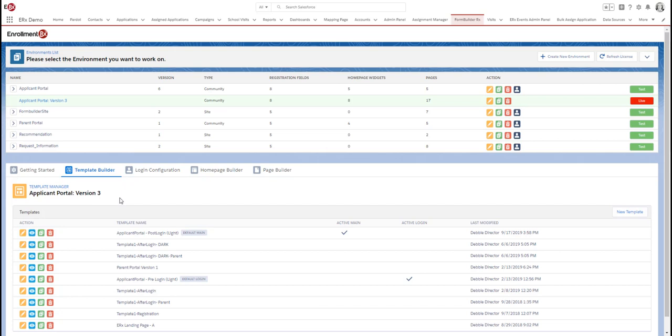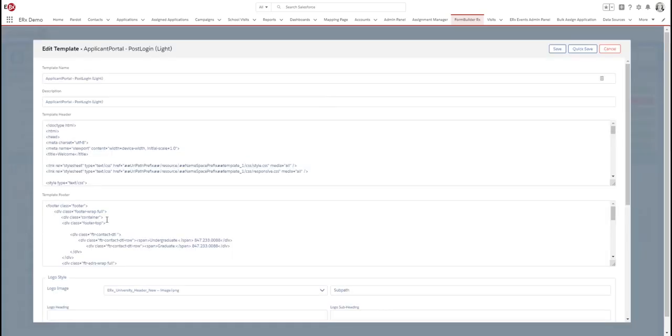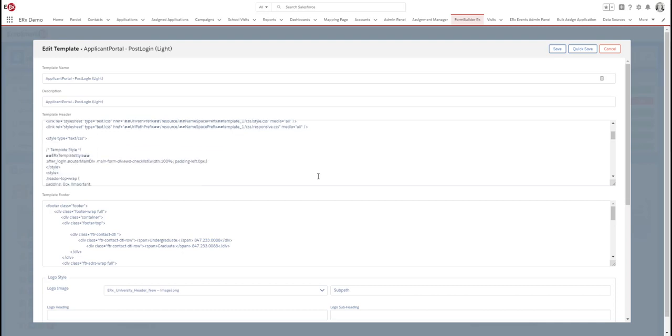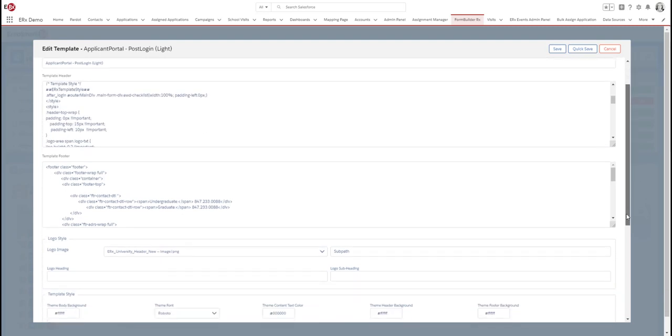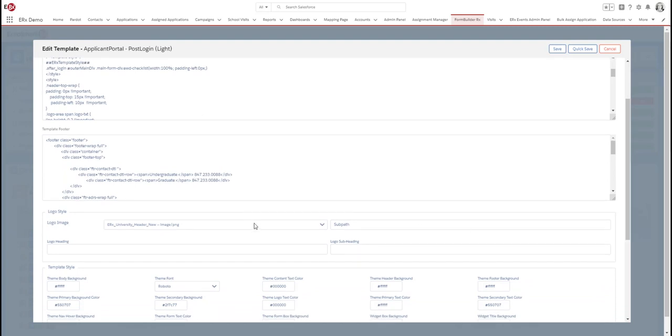Next is the template builder, where you can control the look and feel of the portal and pages. FormBuilder comes with pre-built templates that you can customize with your colors and your images, etc., and is ADA compliant and mobile first. However, schools can use their own HTML coding to create new headers, footers, etc. Here, I've just loaded an image of our fictional school, ERX University, and I've used our color palette in order to create that customized portal experience.